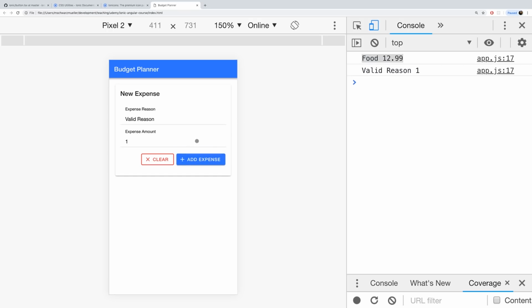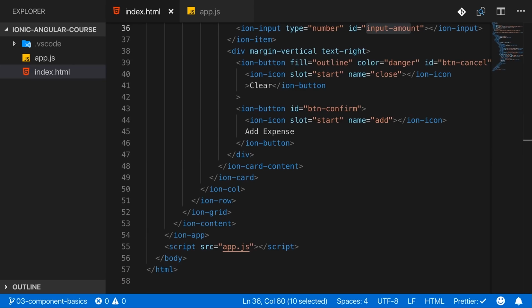So our validation works. Now let's make sure we actually create Ionic elements dynamically in JavaScript code to then attach them below our card and render them with our entered reason and amount. So I want to render a list of all these expenses below my card here. Now please keep in mind we are in the Ion grid with rows and columns, and I added this to control the width of my elements in the grid.